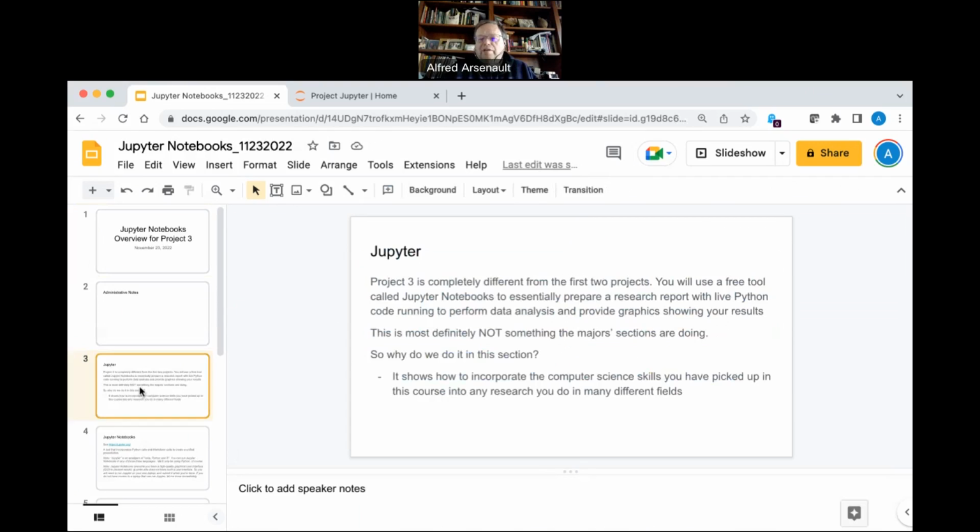I traditionally have students in this class do their Project 3 in Jupyter because it's something you can take with you. You can then use the skills you've learned in this class to do research, prepare reports, etc., in any other class that you have. Now, warning again, this is most definitely not something that the major sections are doing. It's going to be very different.